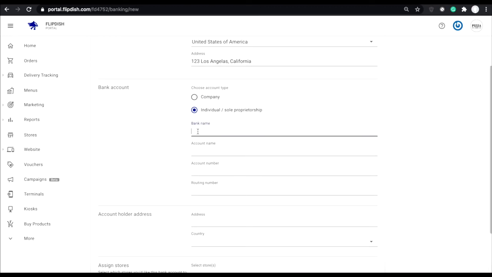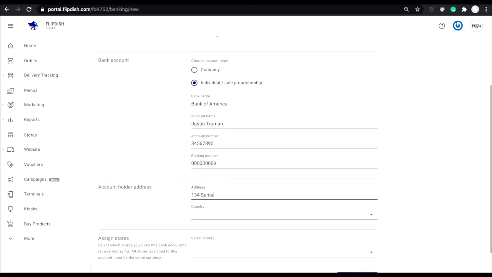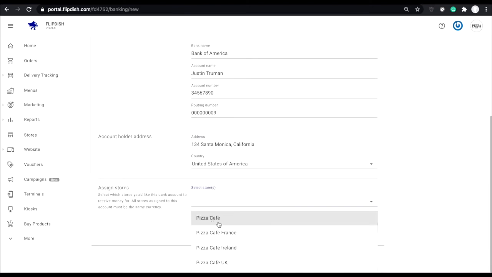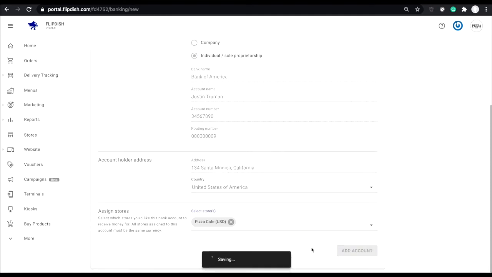Then I just enter the name of the bank, the name on the account number, and in this case, because the bank is in America, I will need to add a routing number. I can then add the account holder's address and the country. Then I need to assign this bank account to a specific store. This is an incredibly important part of the process, as you may have other stores whose payouts need to be made to a different bank account. Once you've selected the correct store, click Add Account at the bottom of the page.